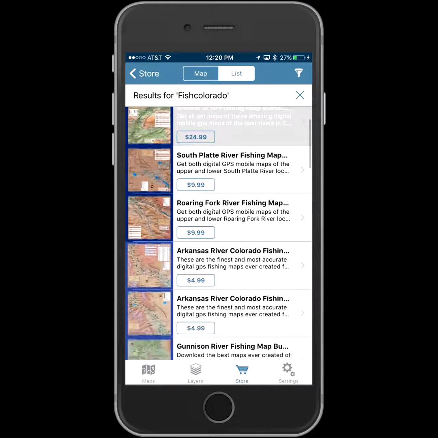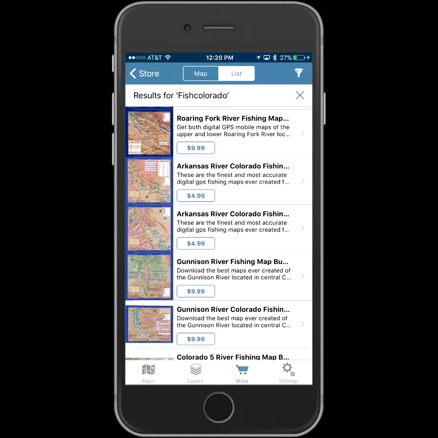And the other thing you're going to notice then is, for instance, you'll see pricing here of $4.99. So when maps have an upper and lower section, or the rivers have upper and lower section, then we price each section at $4.99, or you can get both the upper and lower section in the bundle for $9.99. Okay, so that's pretty much it.